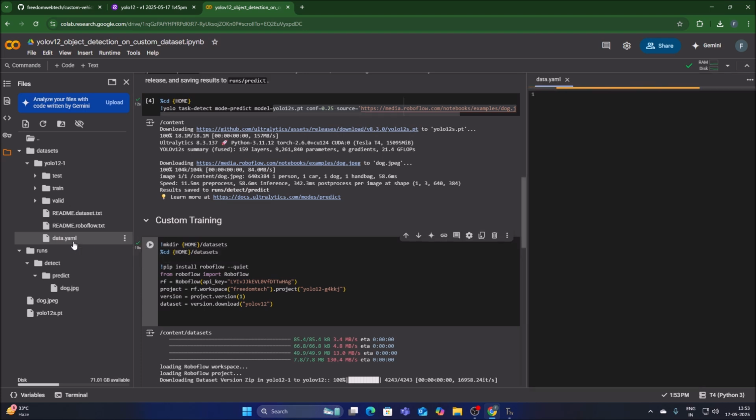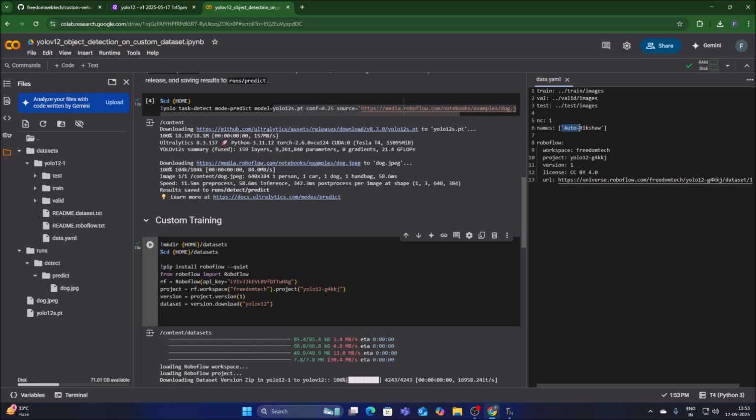Just double click on it, and this is our class, auto rickshaw. We want to mention this path over here. So for the train folder, we have train. Just click on the three dots, click on copy path, and remove the old path from here.